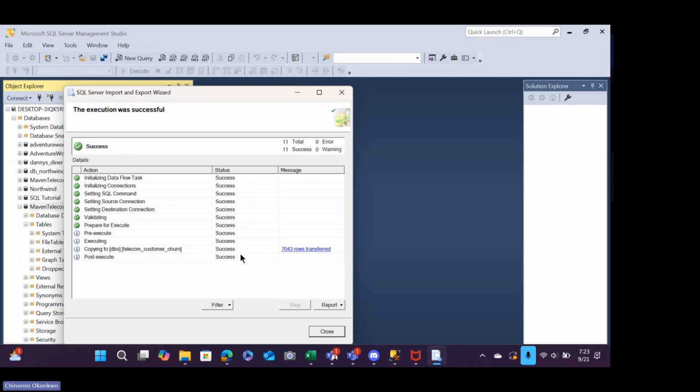So as this is done, you get the 7,403 rows transferred, which is rhyming with what we have, 7,043 customers according to our brief. Though generally you might not know the number of customers. It might be you getting the number of customers from your database yourself. So let's just close this then.